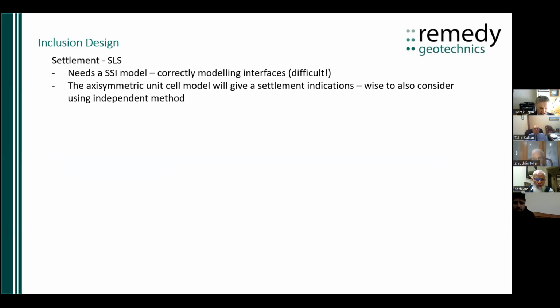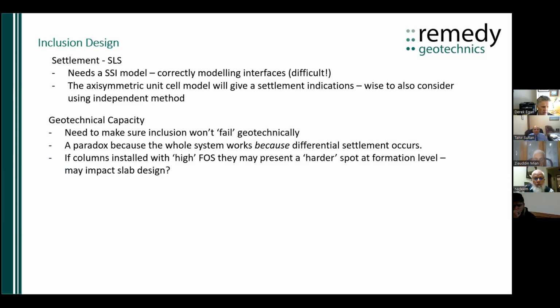We will talk about the axisymmetric unit cell model, which we can use to do our design, but we should also be considering other methods. We obviously need to make sure the inclusion won't fail geotechnically, and we need to be aware that if we install columns with too high a factor of safety, they may actually present a hard spot at formation level, which could be problematic.